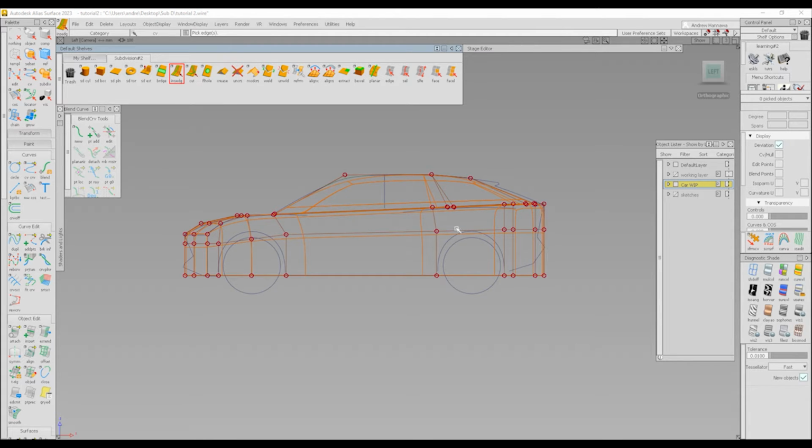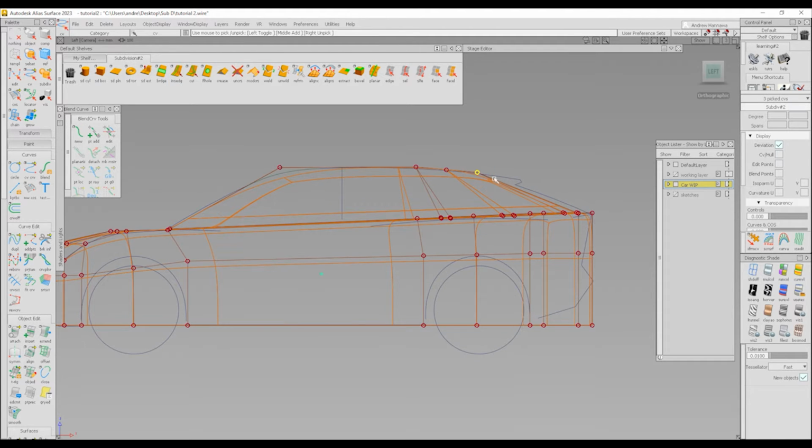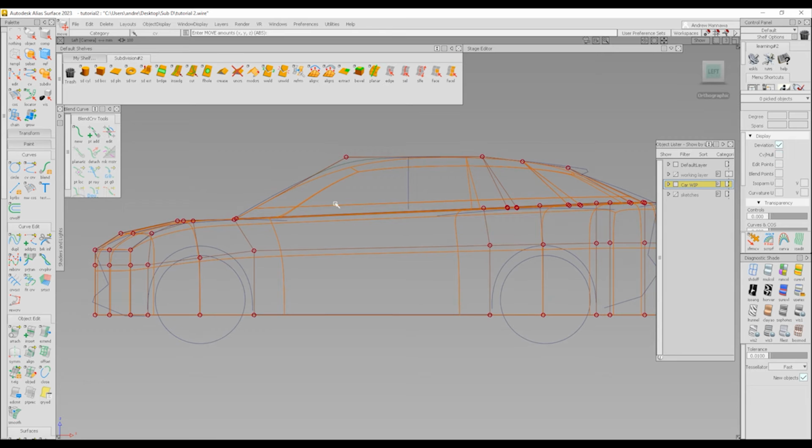But it is a double-edged sword, where too many CVs means too much control, and then you would have to move too many CVs. I'm going to go ahead and add another one here in the center. And now I can move these ones a little bit further back to match the shape better. And then I'm going to add another one here. And now I can move the CV a little bit further and create a more accurate shape.